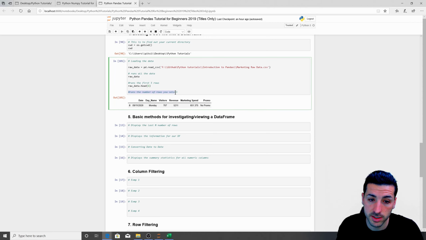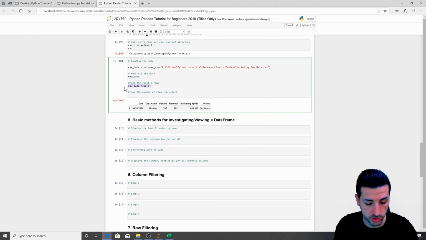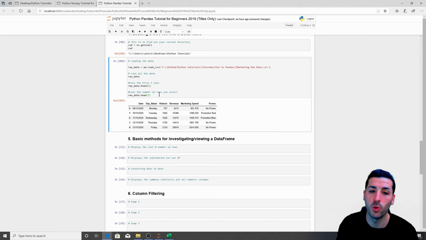Now the next one runs a number of rows. Oh, this is actually what I've shown you here. So let me just put it here. So now you know how to load raw data into Python, and more specifically into a data frame.